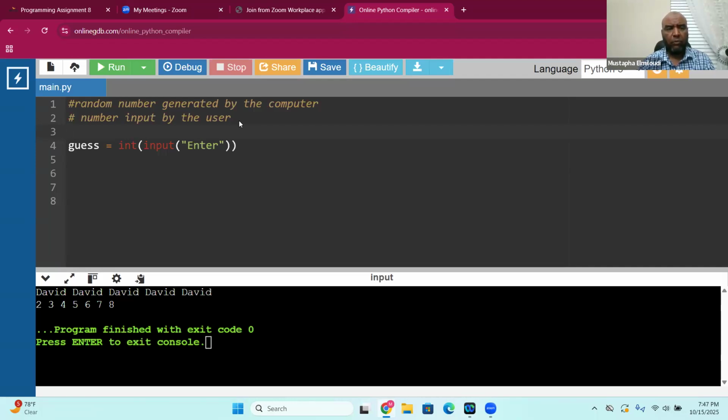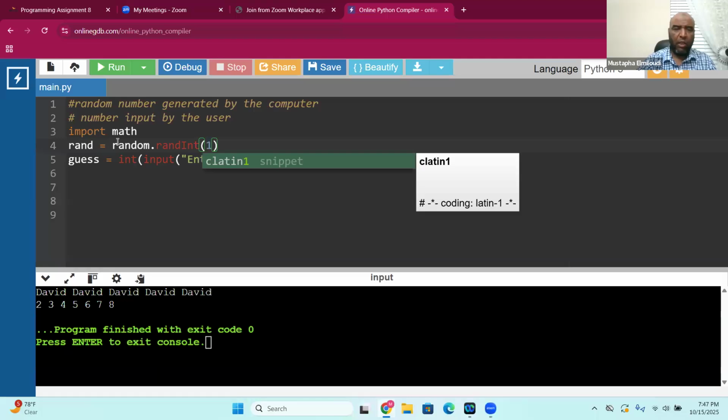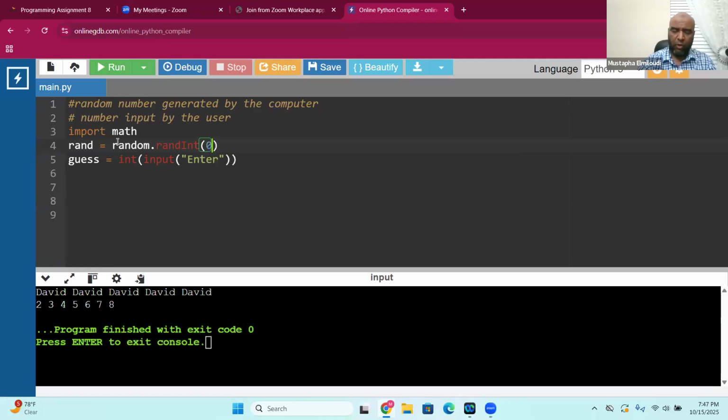Let me see. Let me call it just random. I think you have to import. Let me see. Import math, and then it should be random dot randint, I think. So we're going to put here, let's say between 1, or you can put 0 and 100. I think that's how quick random.